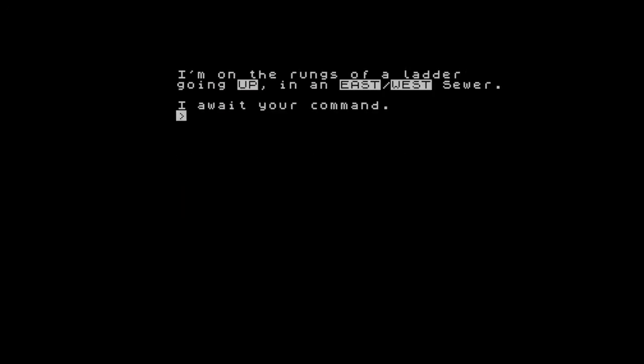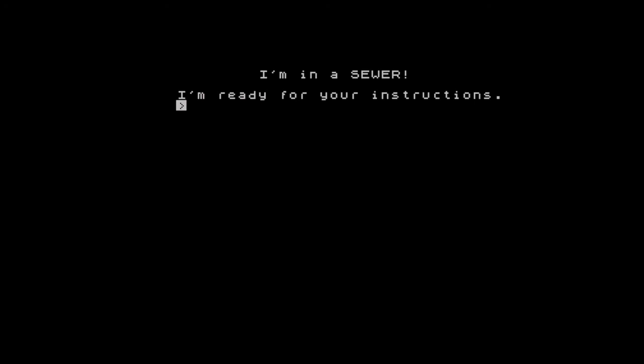I'm on the rungs of a ladder going up in an east-west sewer. Now, luckily, we brought the lamp with us, because at this point otherwise we'd be in the dark scrabbling around getting attacked by rats and all kinds of nasty creatures. So yes, the light has definitely helped us here. But let's go east. I'm in a sewer now. Again, this is fairly typical of adventures of the time. This is what's traditionally called a maze, so a place where all the locations look the same.